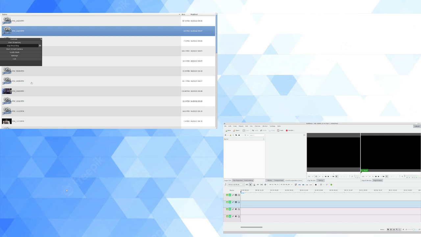Today I'm going to be doing a video demonstrating how to do a little bit of color correction using Kdenlive.